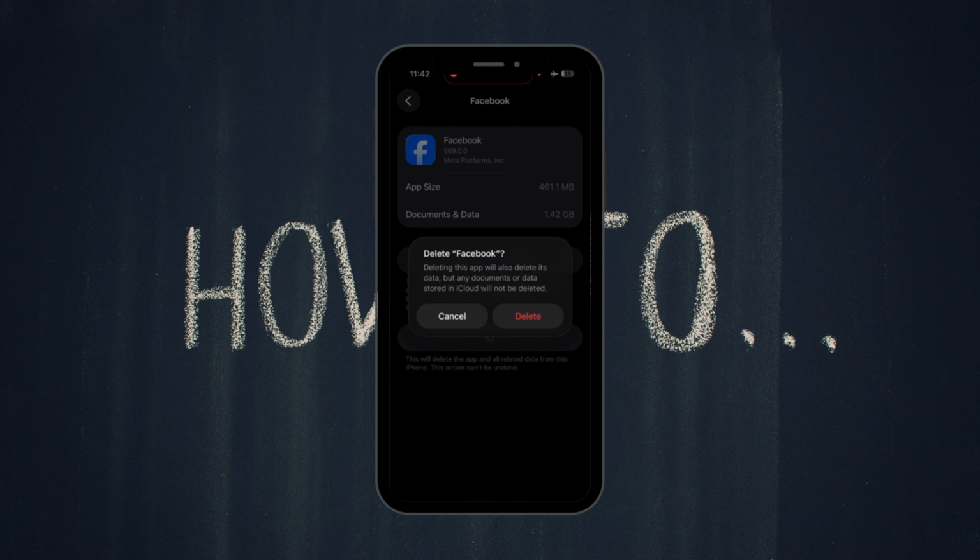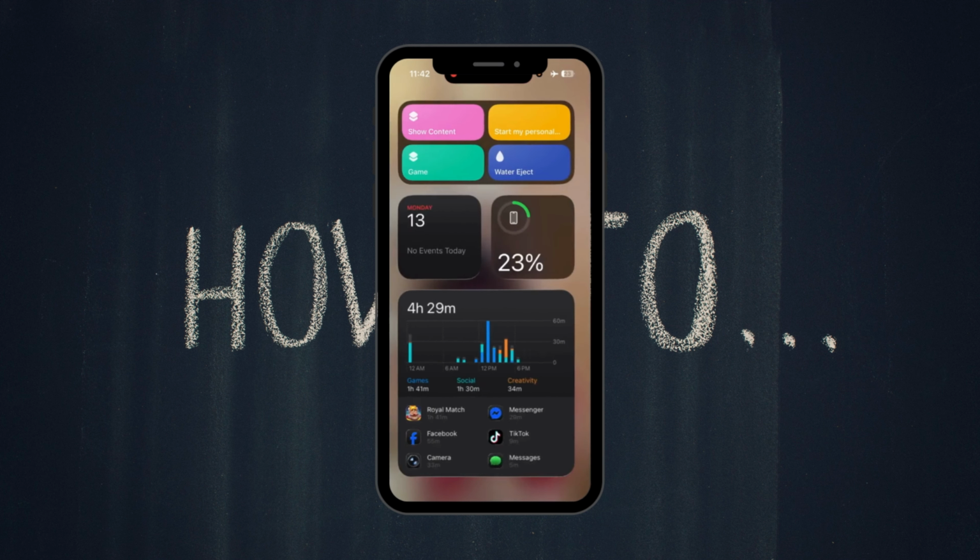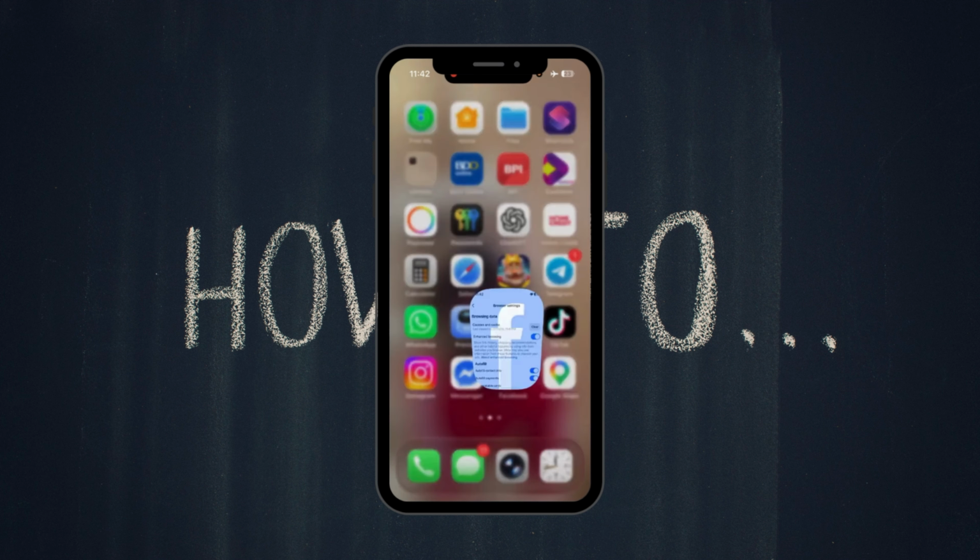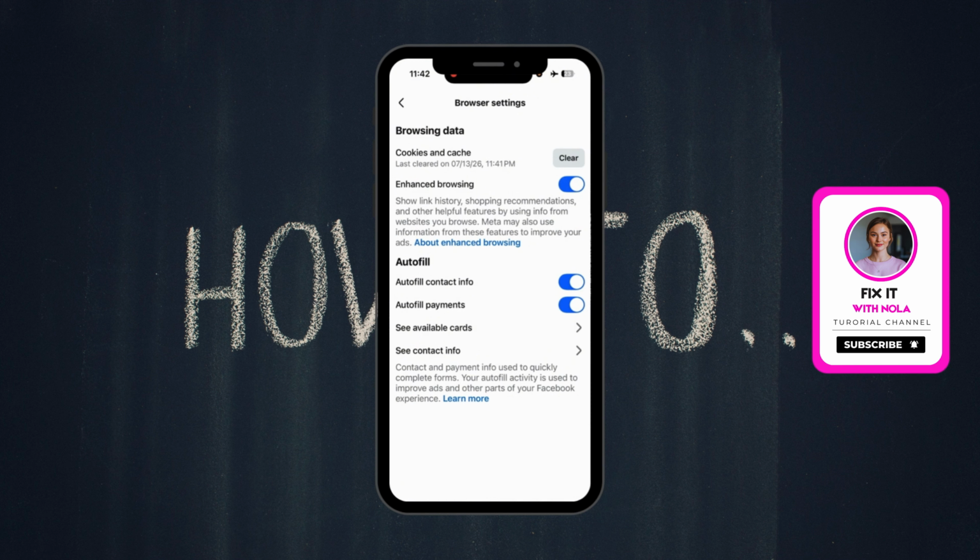So once deleted, you can reinstall Facebook from App Store and sign back in. So this removes apps cache files and frees up storage.